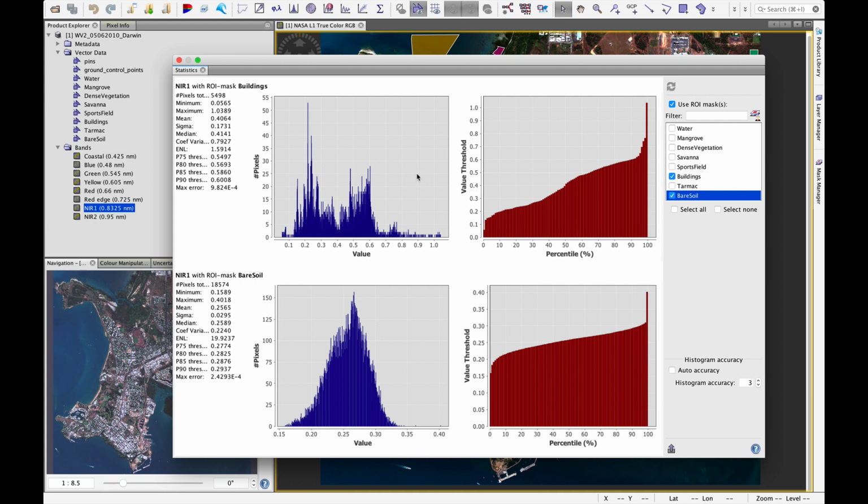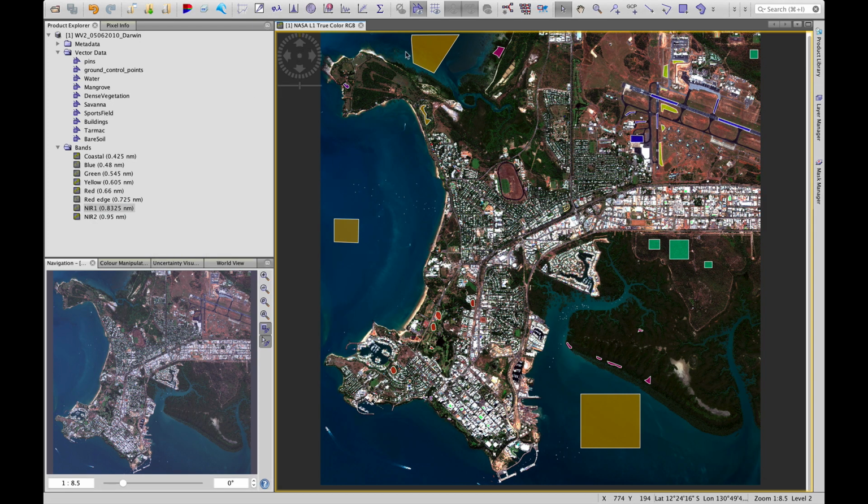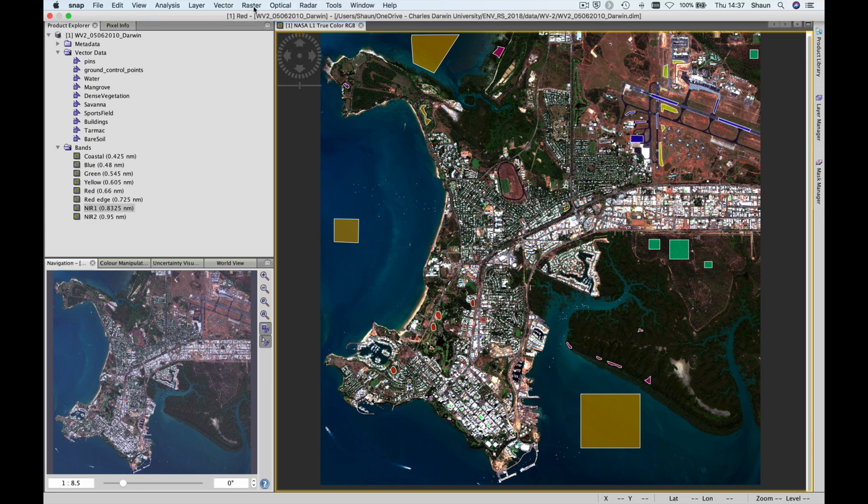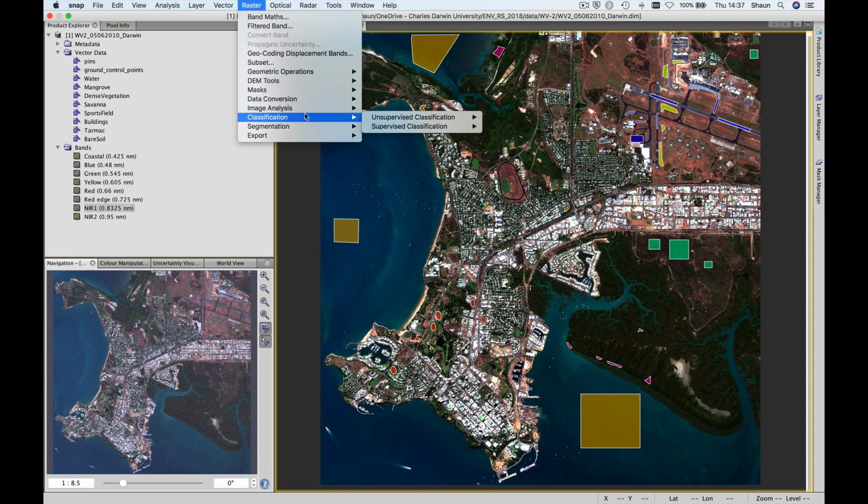All right, so that's all for this first part of supervised classification. We've now built our training data. So we've built up a little library that we can use to train a classifier, and that is under raster classification, supervised classification, and that'll be the subject of the next part of this tutorial.